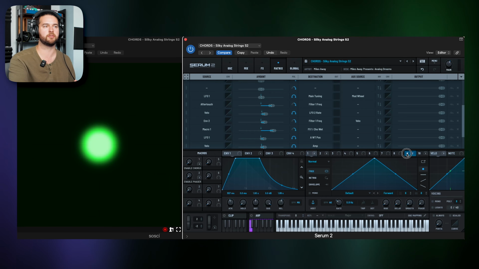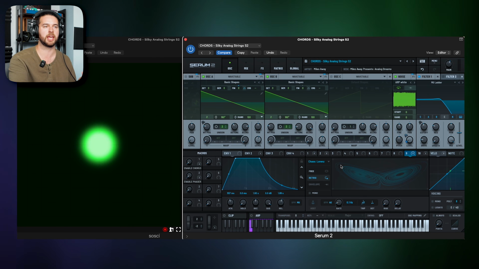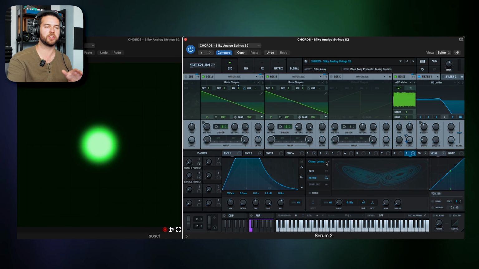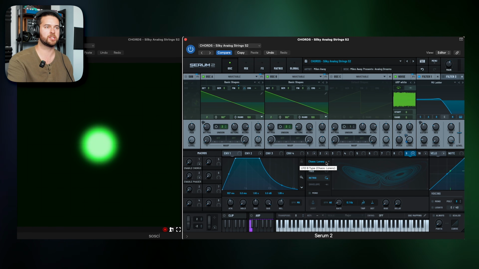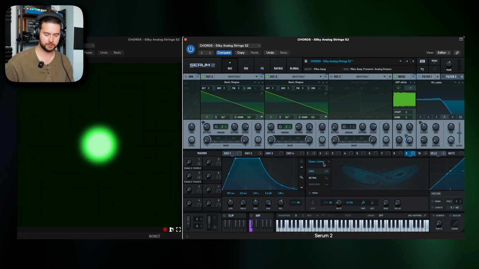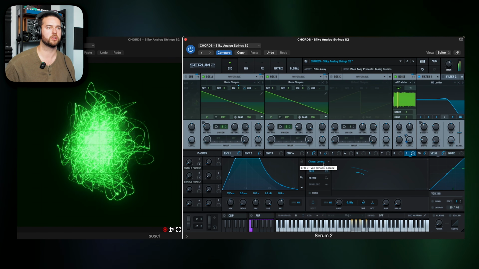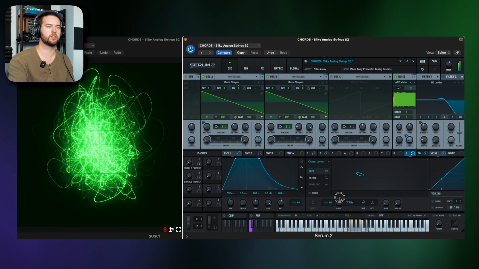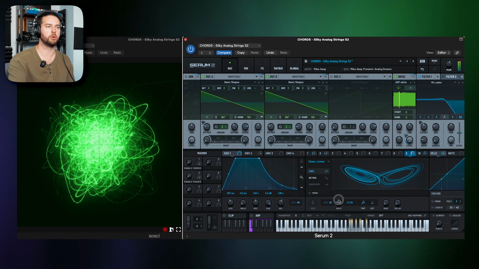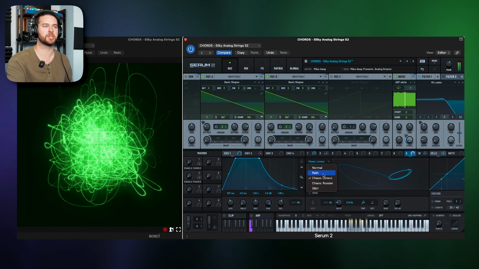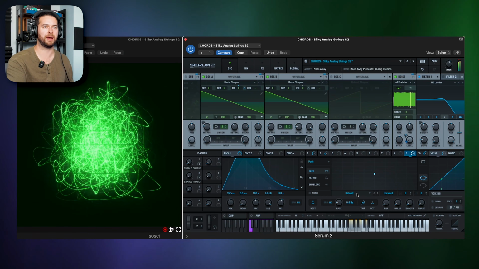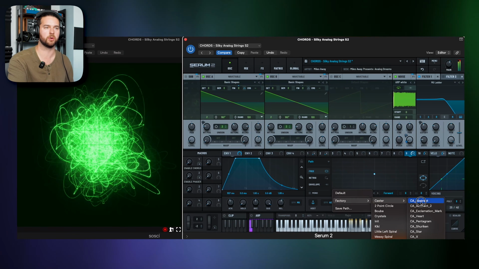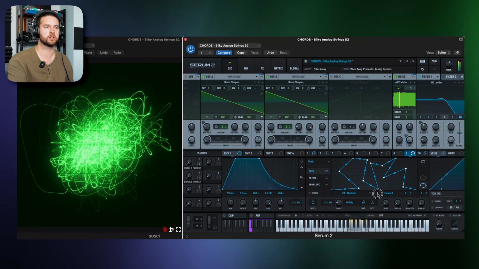Now, if we go to LFO 9 and 10, we see that the chaos modulators are still there, but they've been massively upgraded. We still have our classic chaos shapes here. We can change the rate. But we have a whole bunch of different shapes as well, including these path shapes, which you can even create your own.